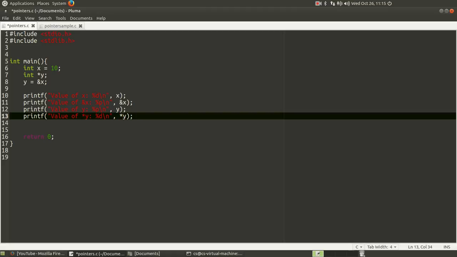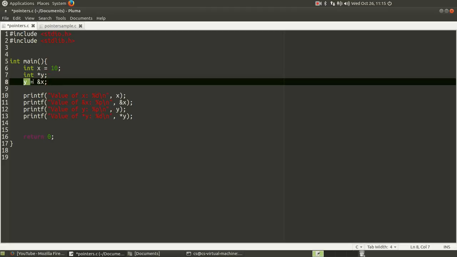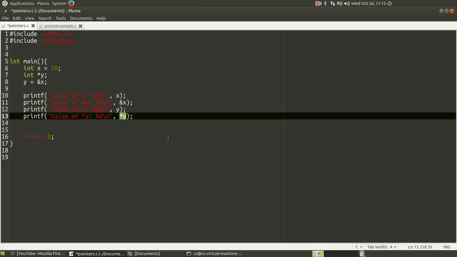So notice that we use the asterisk a couple times, right? We use the asterisk when we declare a pointer. We don't use the asterisk when we assign a value to a pointer, but we do use the asterisk when we go and get the value at the pointer, when we dereference the pointer.